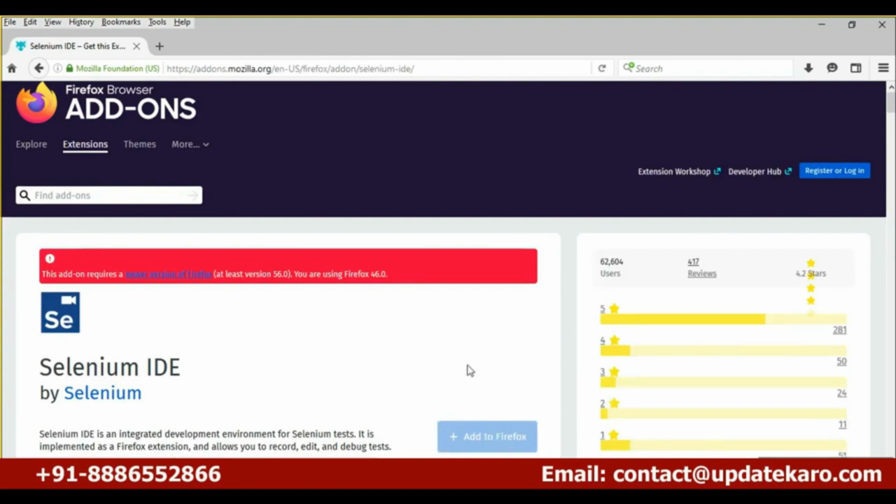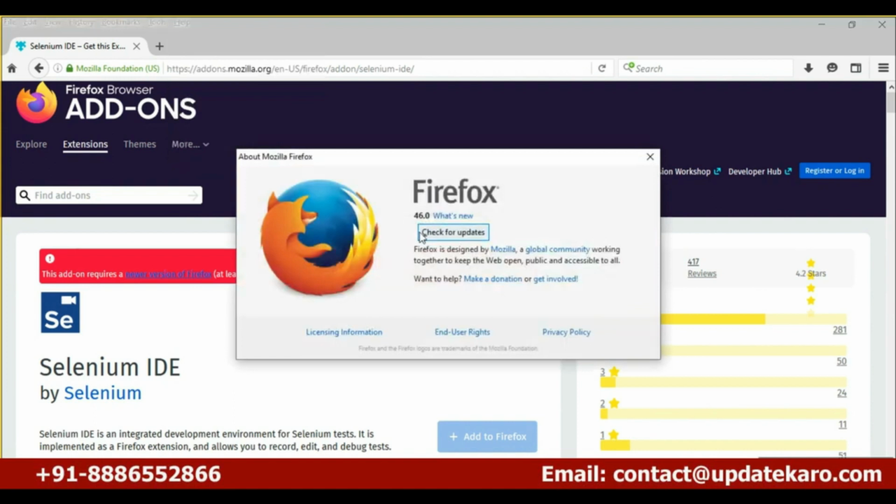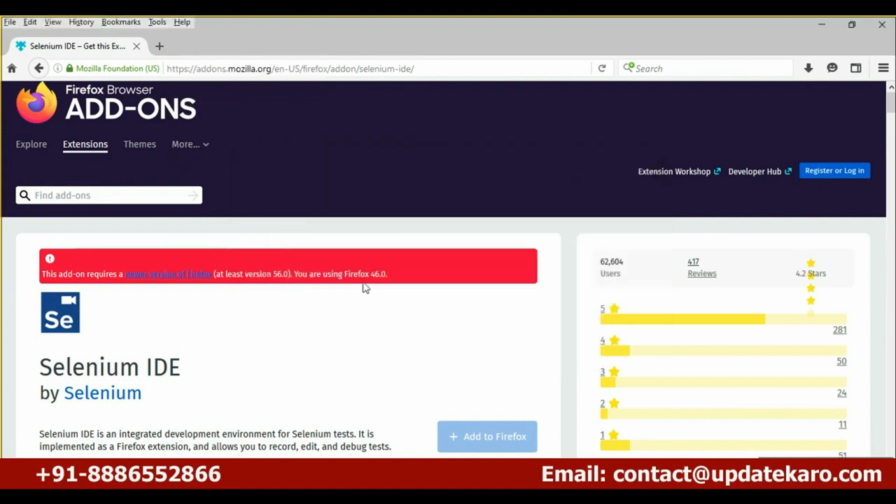But this button got disabled. Why? What is the reason? It is clearly given. This add-on requires a new version of Firefox, at least version 56.0. You are using 46.0. Go to Help, About Firefox. Which version am I using? 46.0. That's why it is telling you cannot install this Selenium IDE in 46.0.